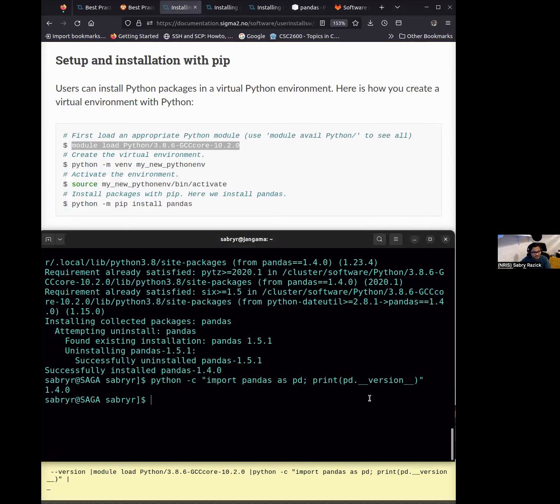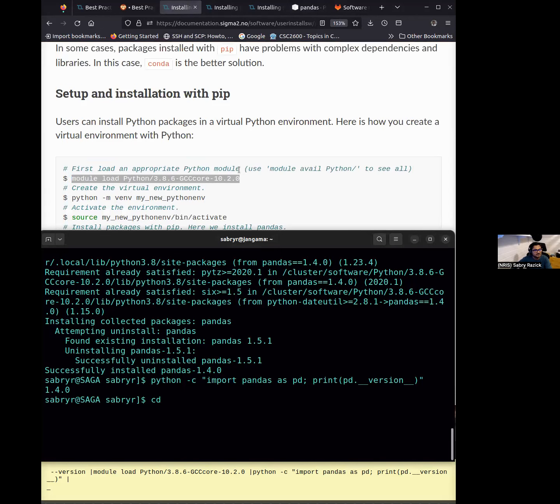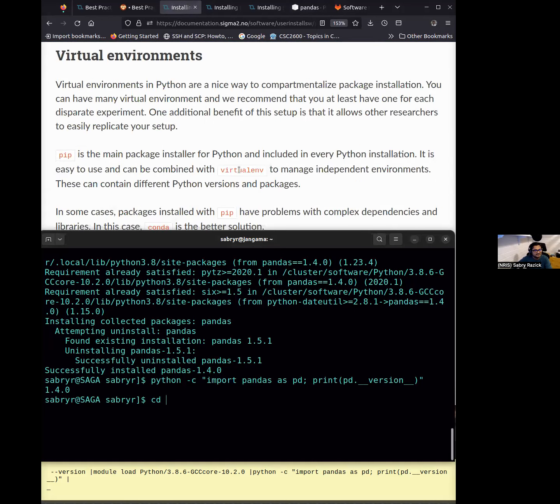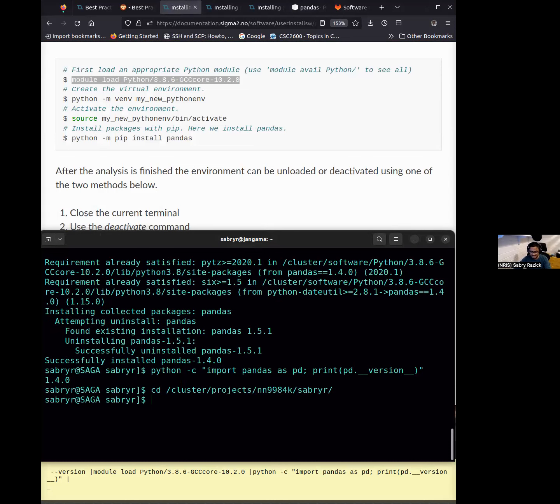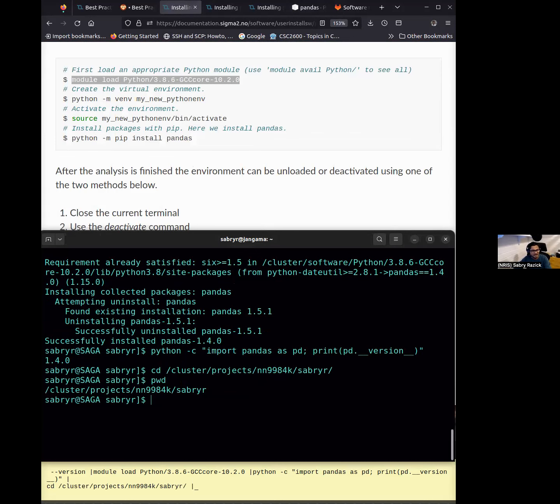So I'm going to do this on my home folder. It's going to install. But as we were talking about these project folders, I'm going to go to the project folders. So it's better that I don't fill up my home. So I'm going to have my own folder there. I created one here.